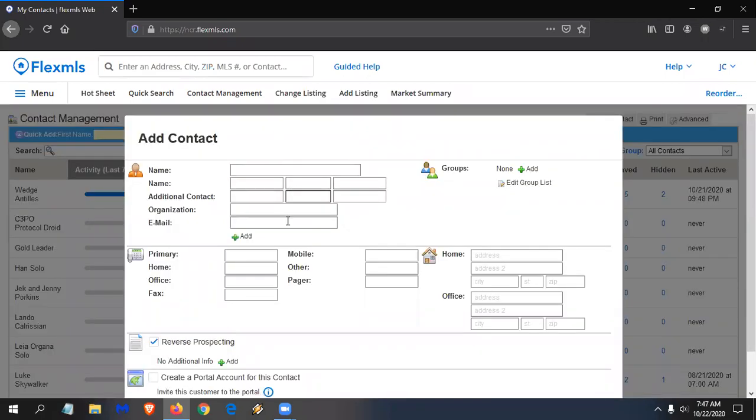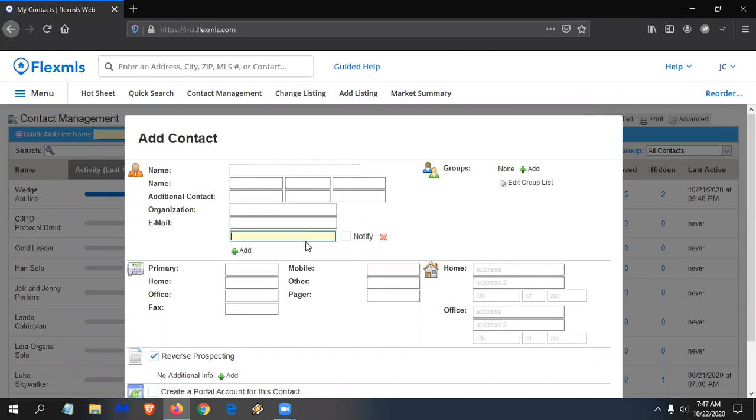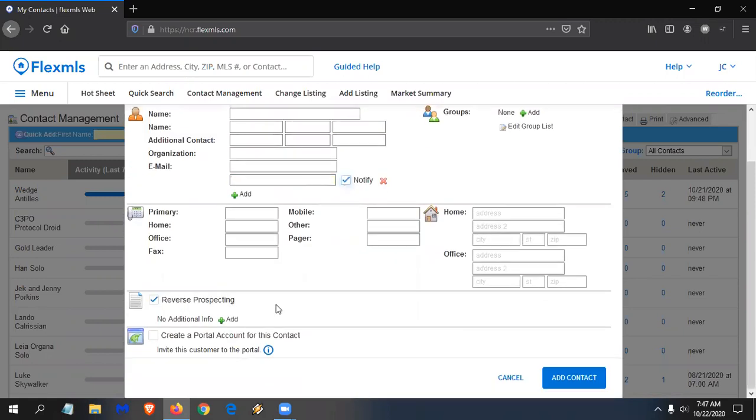A few things that I pointed out: additional contacts, usually going to be the spouse. You do have an option to do multiple email addresses, meaning if you want an email to go to both people, subscription emails, you can do so. Then we talked about reverse prospecting. Reverse prospecting is basically saying you're allowing other realtors to notify you if you have a client whose search matches their listing. It's as simple as that.